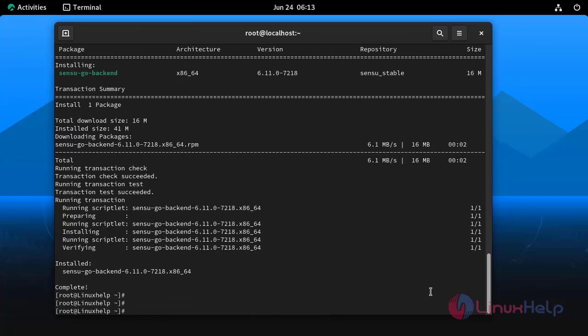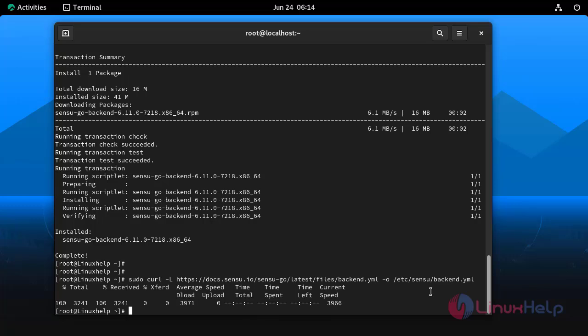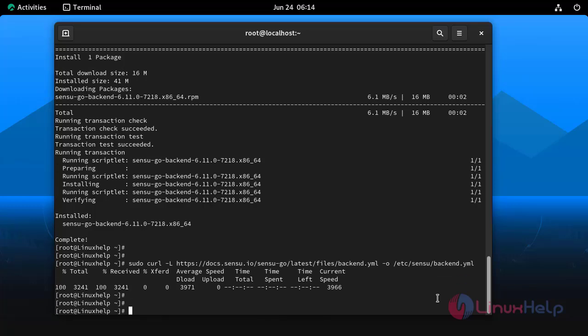Now download the main configuration file to /etc/sensu/backend.yaml by using the following command. You can open the file for editing using the following command.